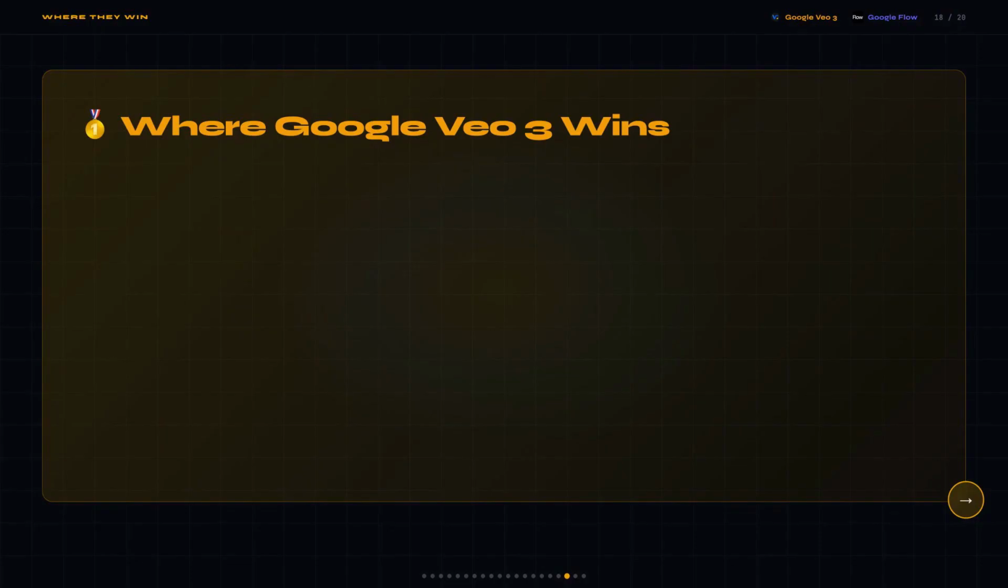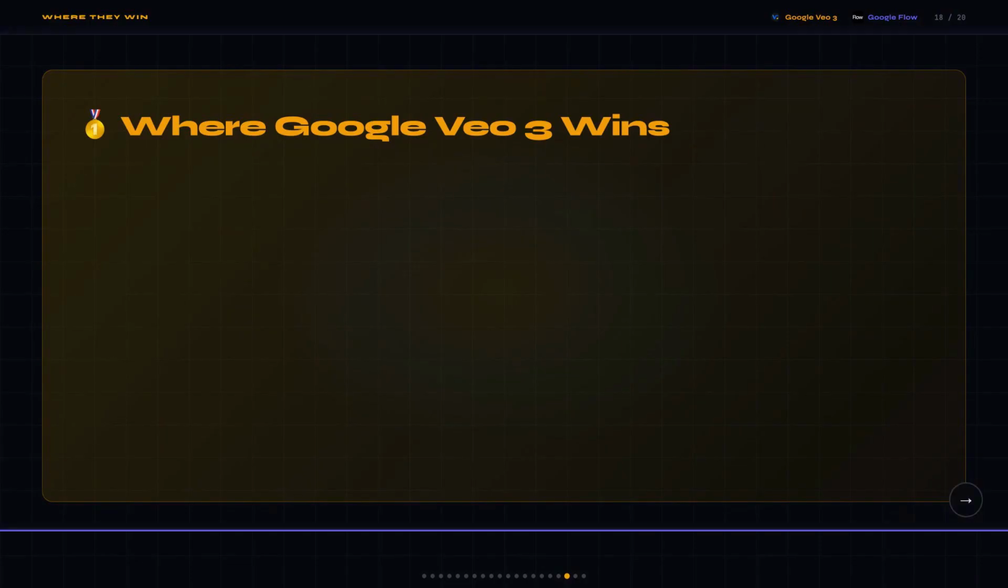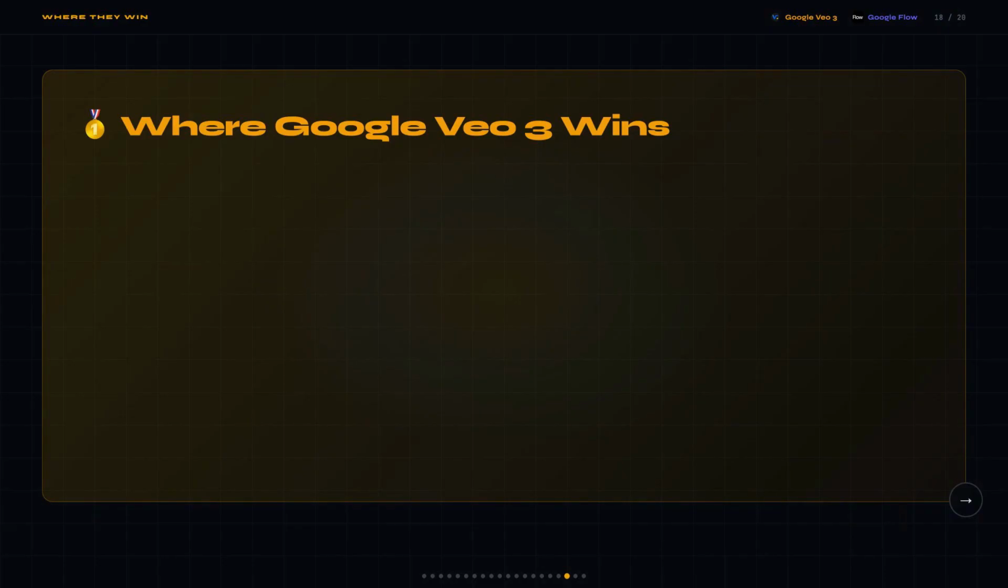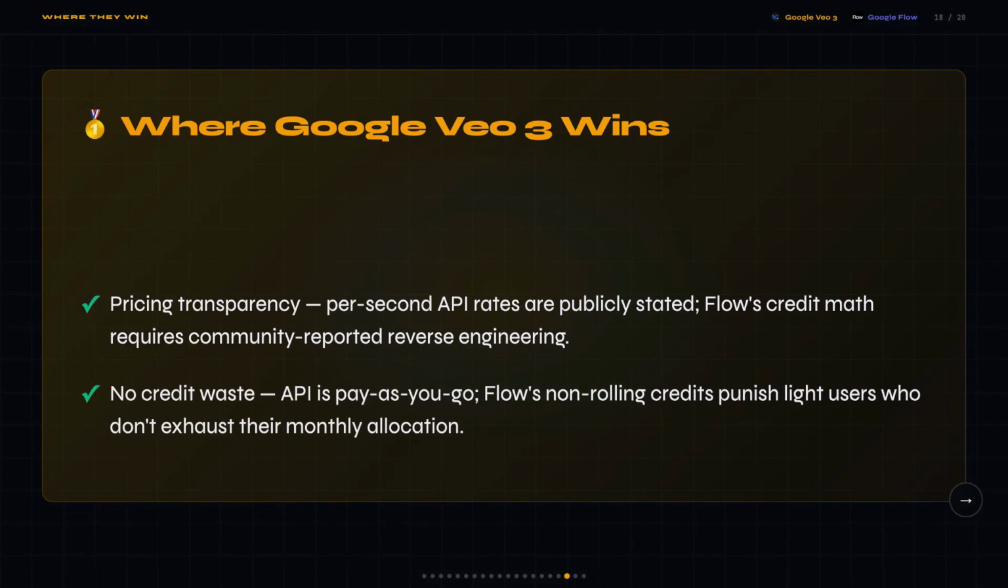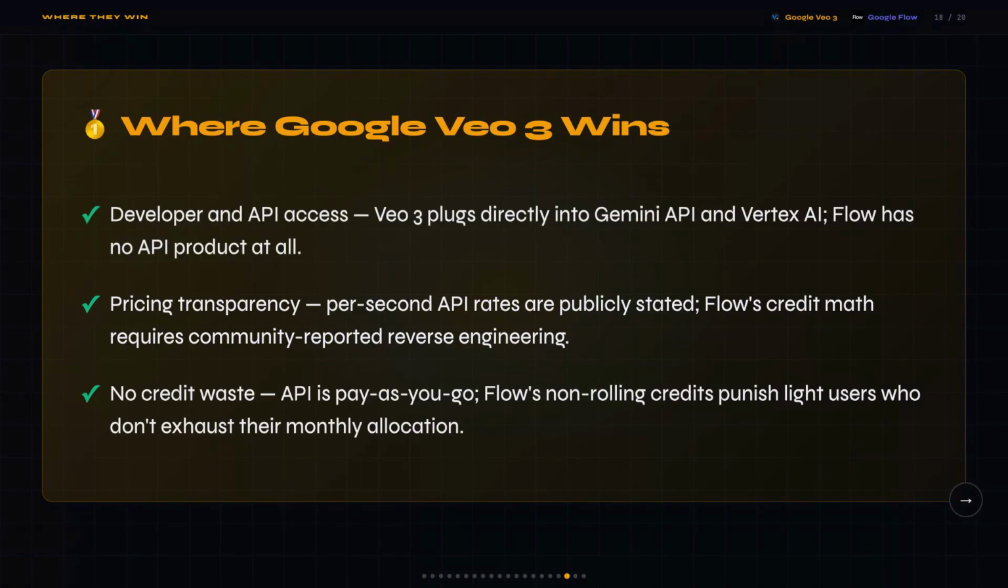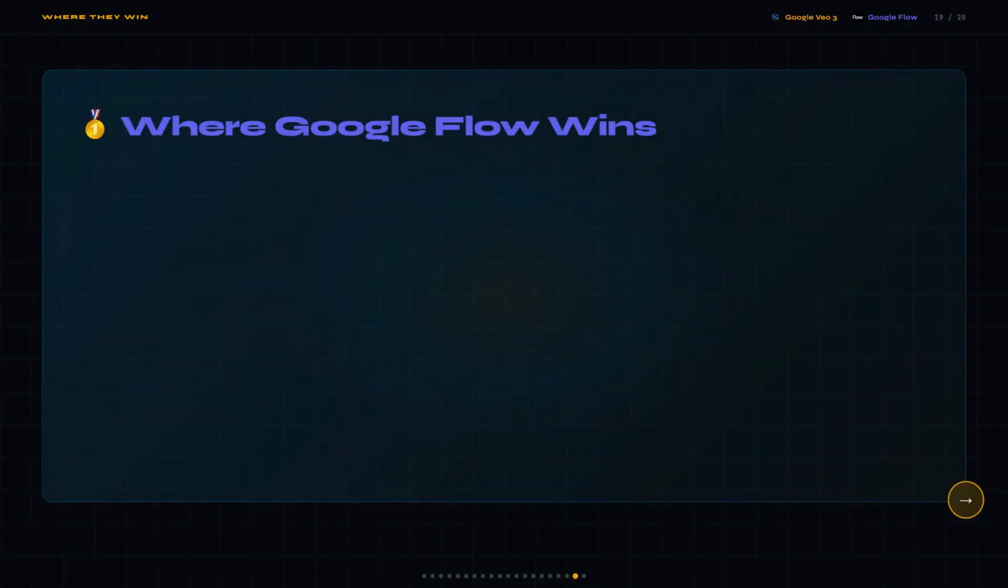So here's where Veo 3 clearly wins. Developer and API access, it plugs straight into Gemini API and Vertex AI, and Flow has no API product at all. Plus pricing transparency, at 40 cents per second it is public and clean, while Flow's credit math requires community-reported reverse engineering, and at high volume, Veo 3 Fast at 15 cents per second beats Flow's Pro-tier math for anyone generating dozens of clips monthly.